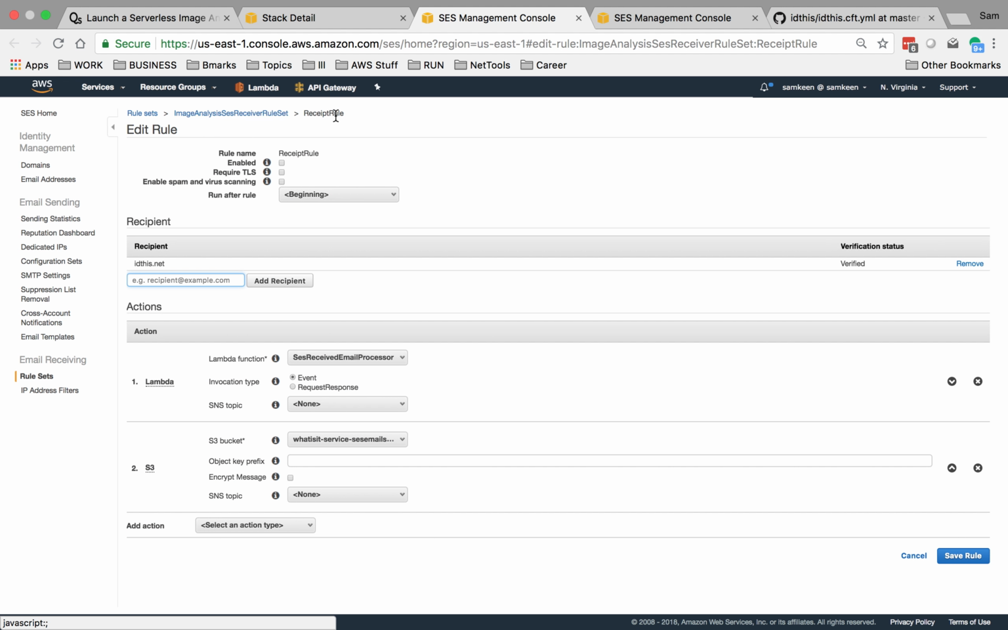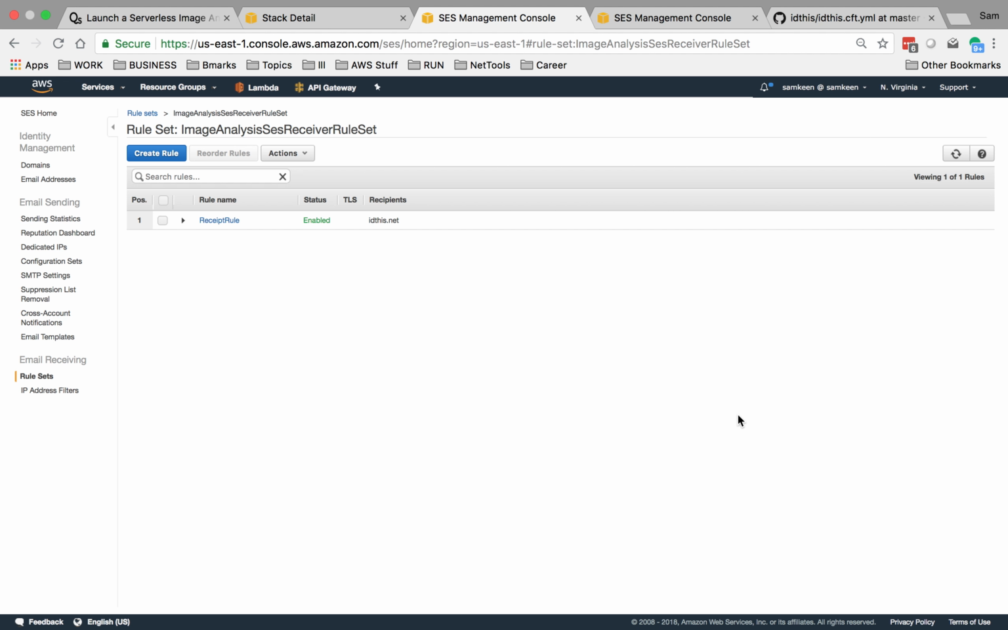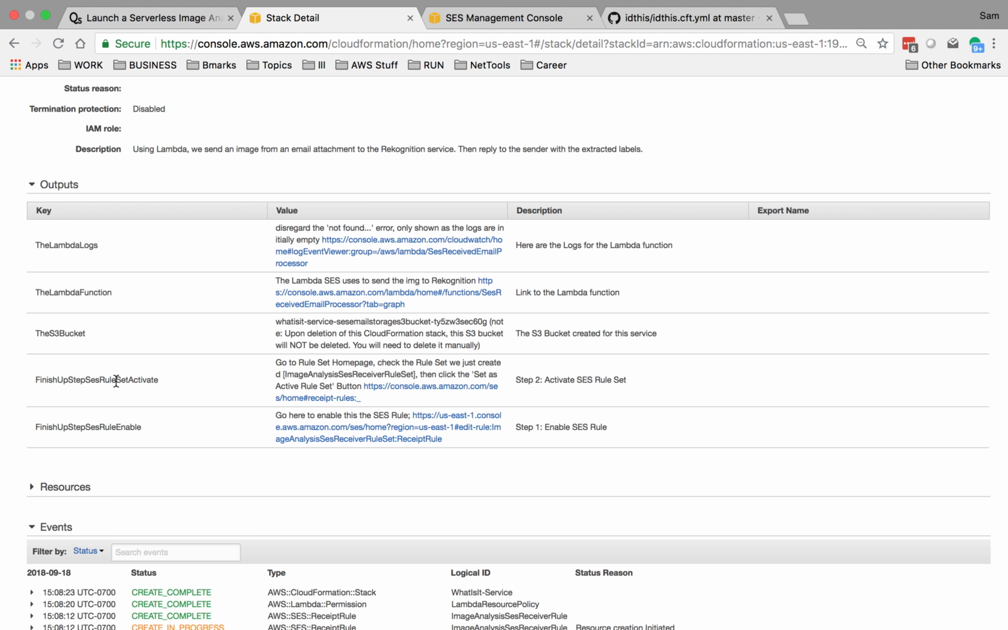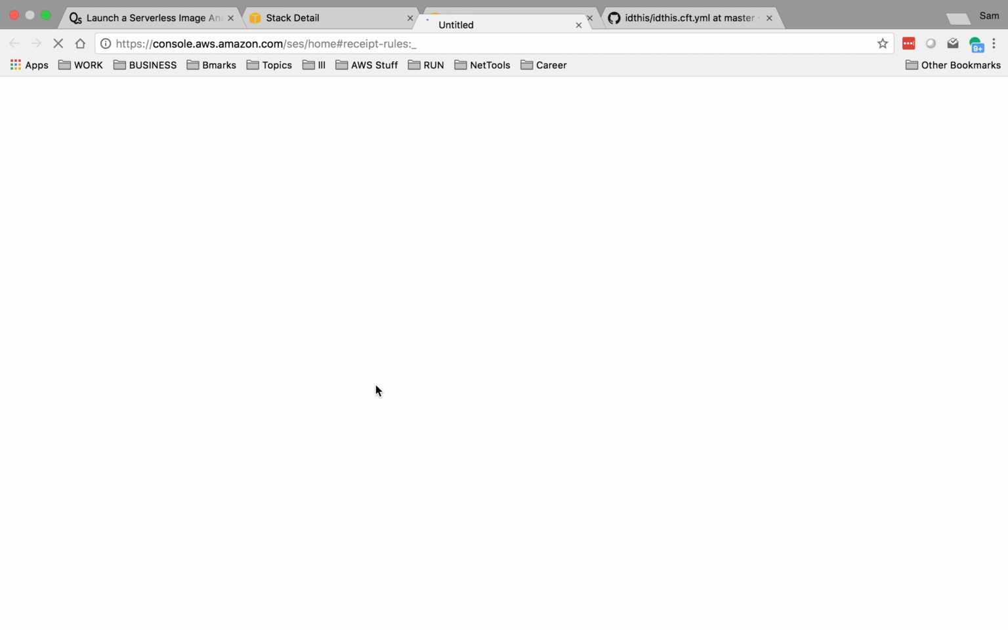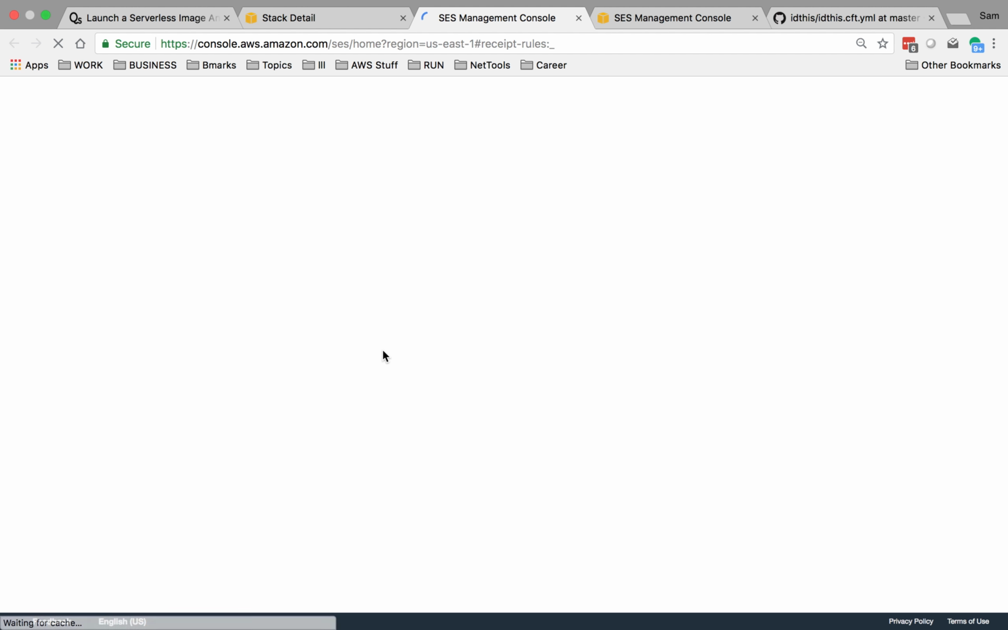And so we're, again, over in SES, and we're in rule sets, but we're looking at a rule. So very tiny checkbox here, we can click enable on that, and then just quickly save that. Close that tab out. So now the rule set, we need to activate that. So again, we have this quick link. So I'm going to click that.